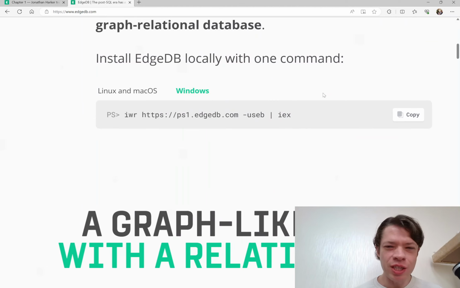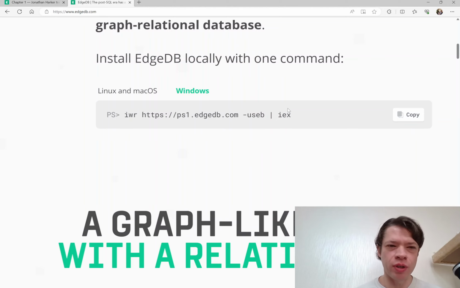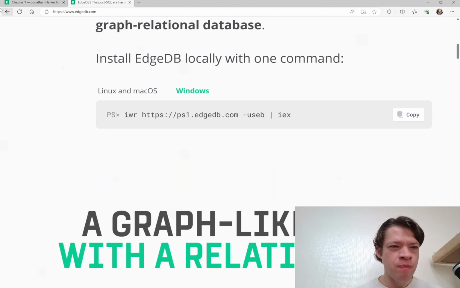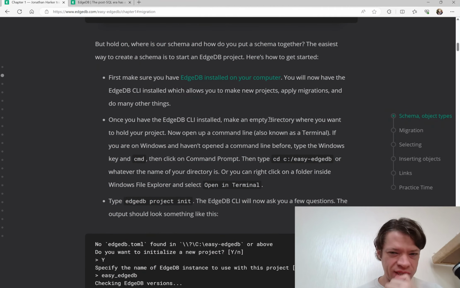So in Linux it's really easy. You just use this command, and right away you have EdgeDB. In Windows, it's also easy, but you have to have WSL installed, which is the Windows Subsystem for Linux, which is also easy to install. It takes a good amount of space, like 6 gigabytes or something. But once you have that installed, go into PowerShell as an administrator, copy this, paste it, and then it will be installed. And that's the EdgeDB CLI.